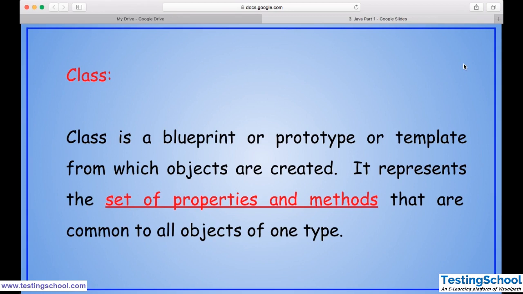Now we'll see what a class is. A class is a blueprint or prototype or template from which objects are created. It represents the set of properties and methods that are common to all objects of one type. Okay, a class is a blueprint or prototype. What do you mean by blueprint or prototype?